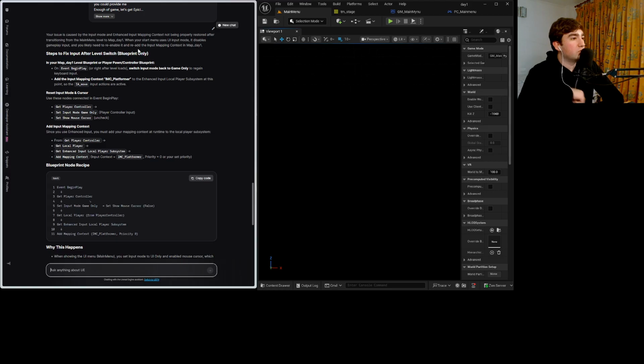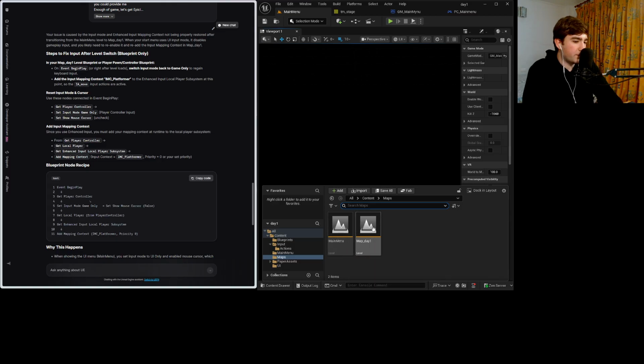Oh, that's because we're not getting the input change. Okay. Steps to fix in your map day one. In my map day one level blueprint, player pawn controller blueprint on event begin play.